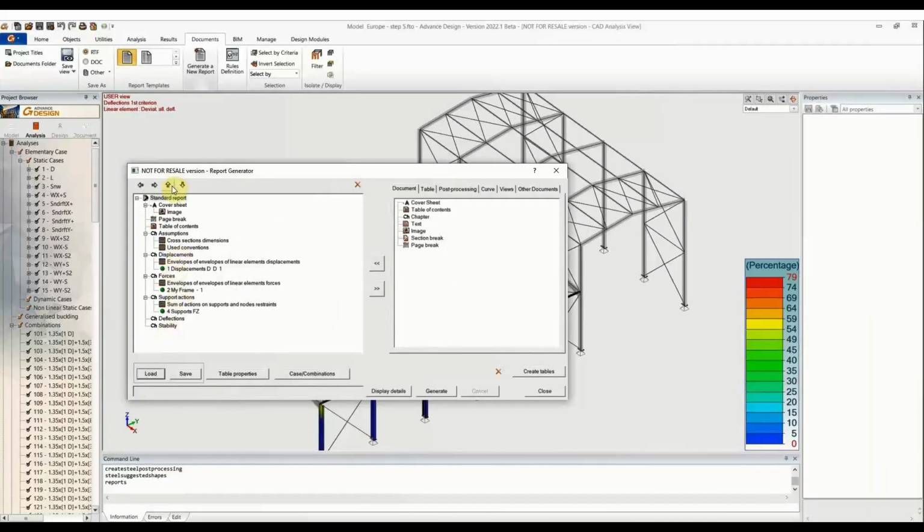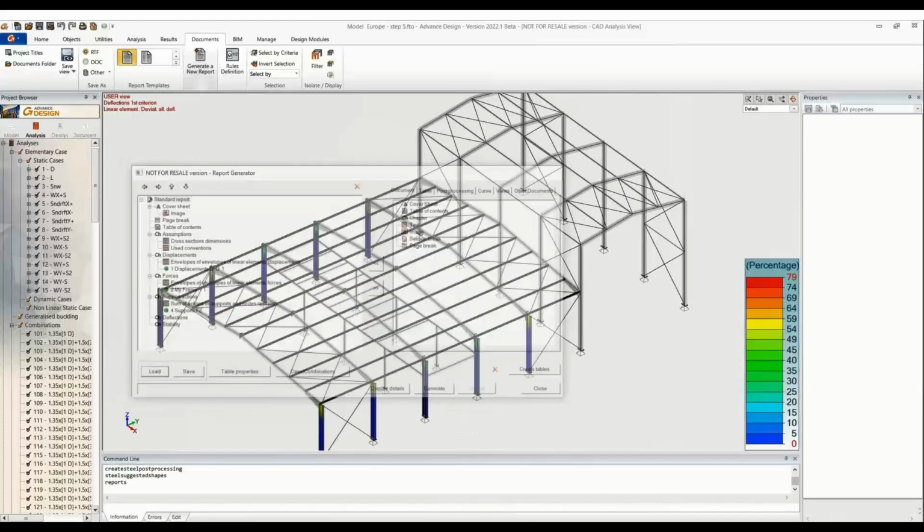So it's very easy, speeding up the process of generating your reports by using the report templates. And then I would simply generate my reports.